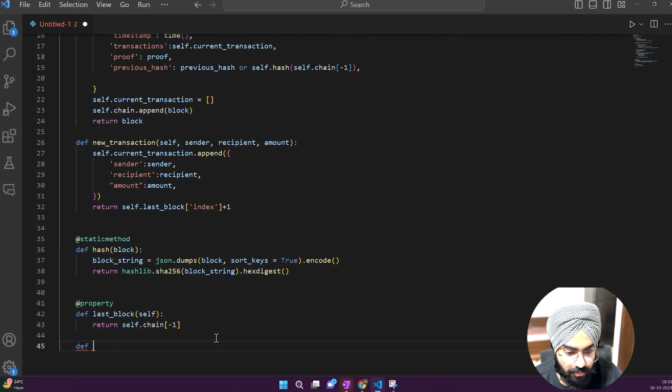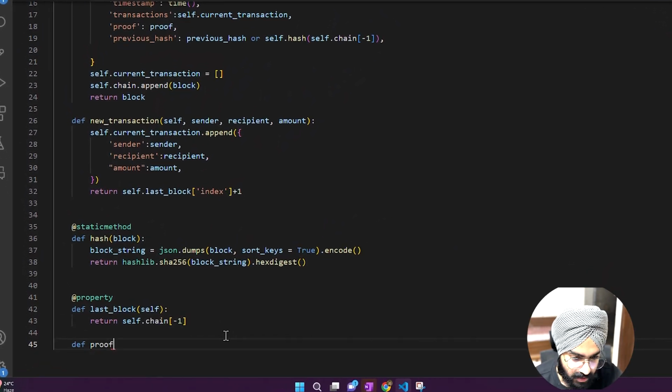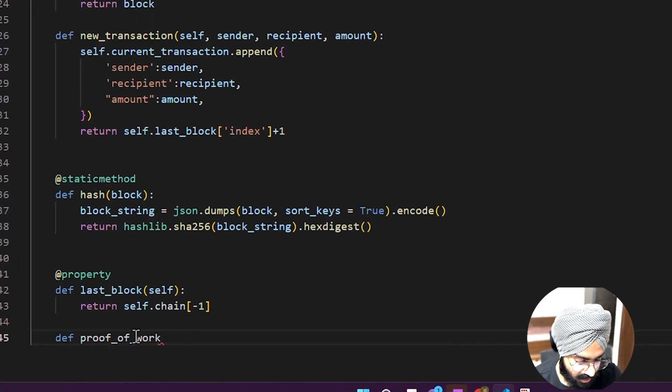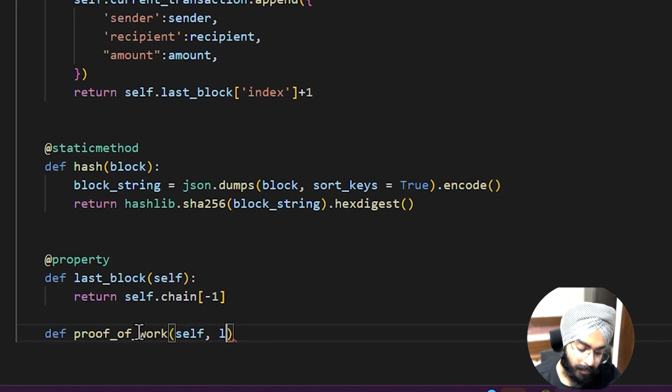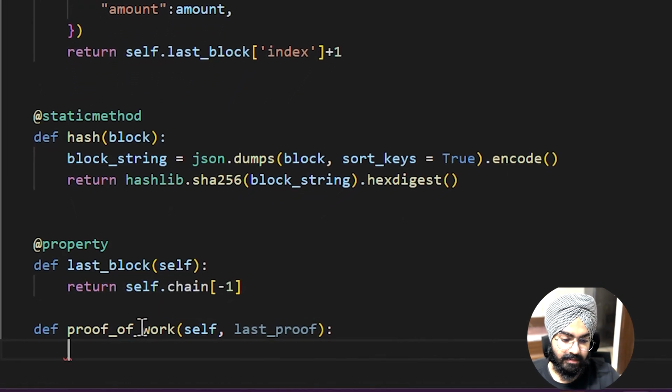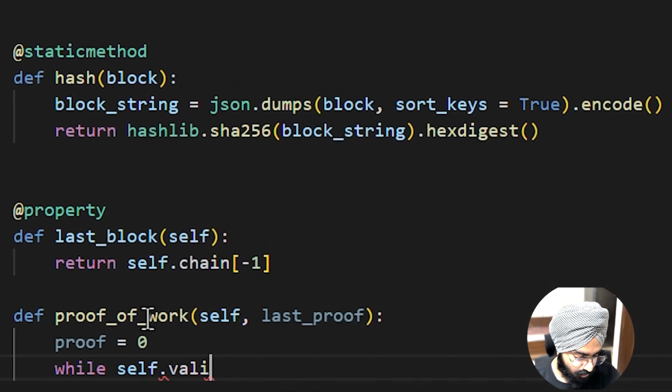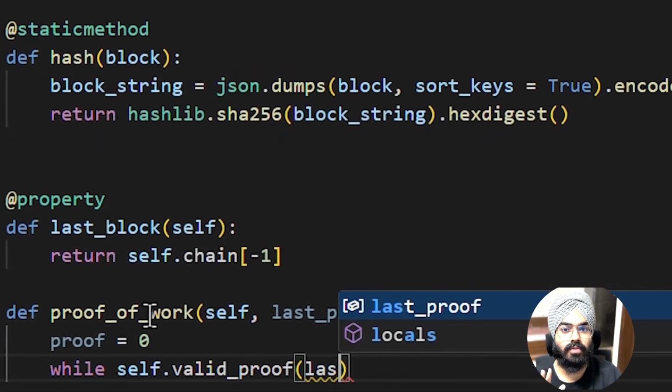Simple proof of work algorithm. Find a number p' such that hash of p p' contains 4 leading zeros, where p is the previous proof and p' is the new proof. Sorry for that.